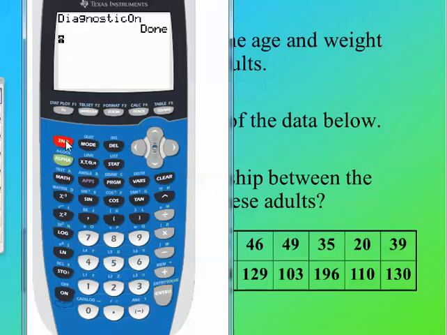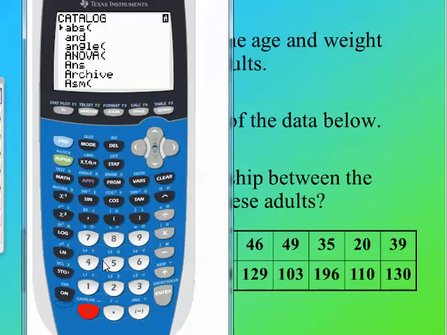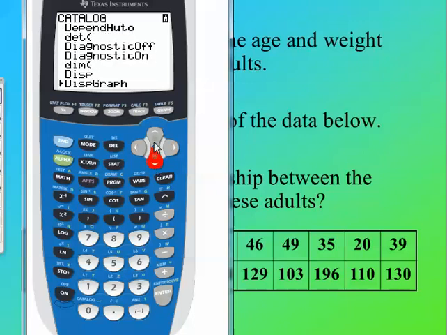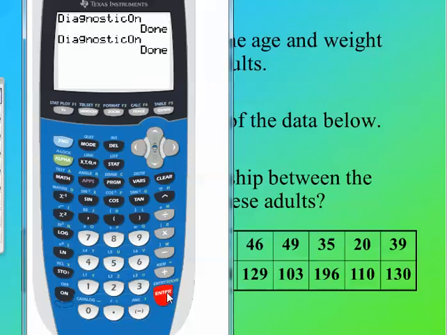How do you get that on your calculator? You press second calculate. You press D to go to diagnostics, and you go down here to the diagnostics field, which is down, DiagnosticOn. There it is, diagnostics on, and you press enter on that, and enter again, and it says done. Okay, so we've got our diagnostics on.